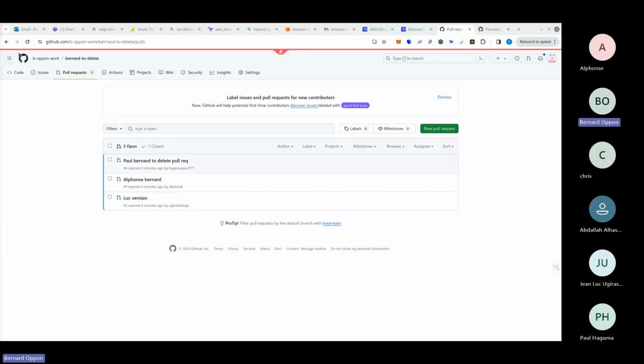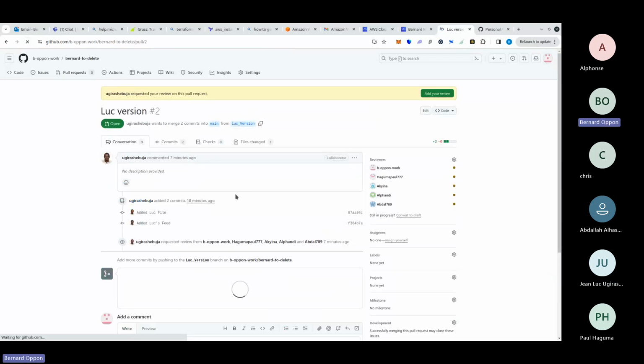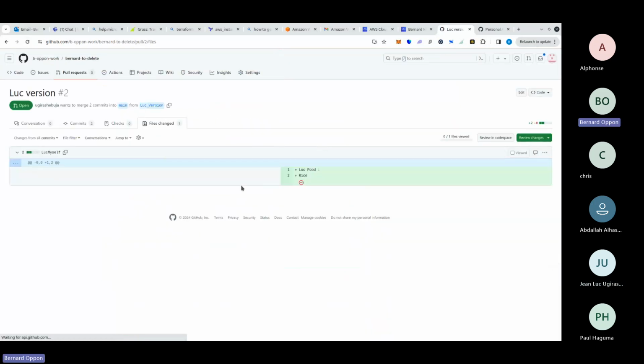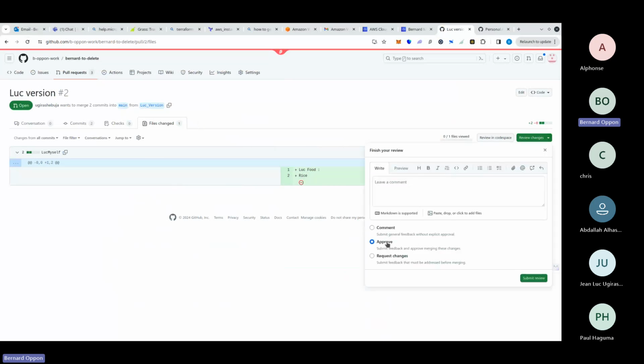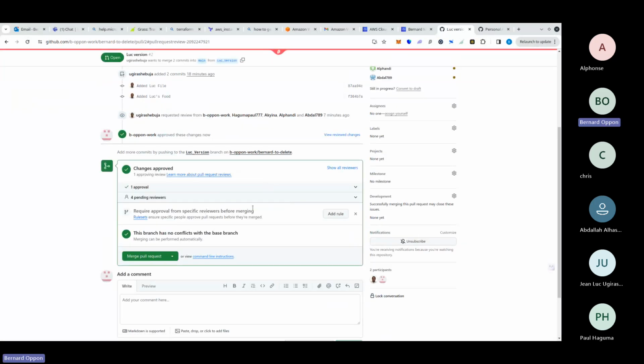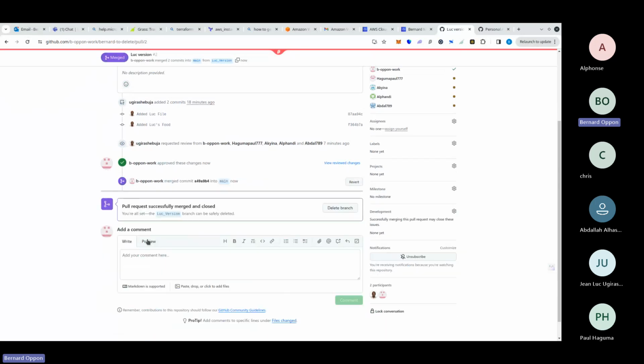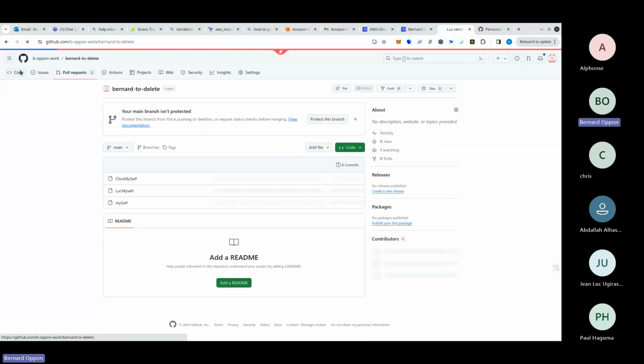So here we have all these pull requests. I have a pull request for John Luke, for Alphonse, and for Paul. Let's look at John Luke's pull request. Everything seems to be okay. John Luke is adding just one file. So I'll approve this PR and merge it to the main. I'll confirm merge, and John Luke's changes will be part of the code. So the main project now has John Luke's file as well.